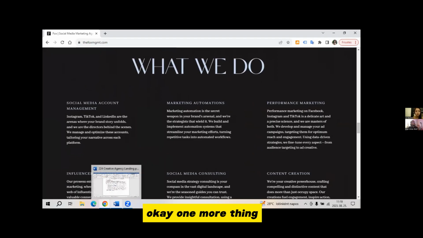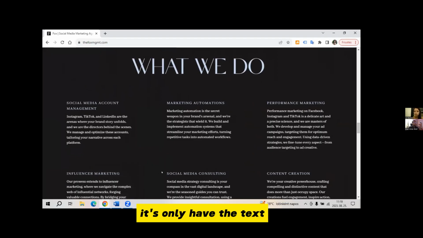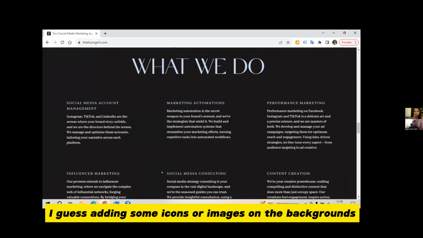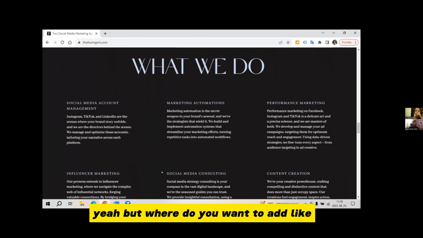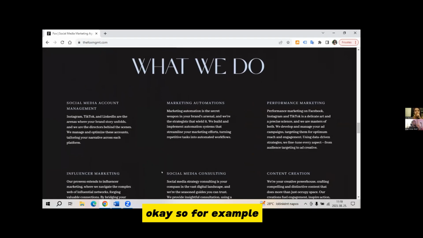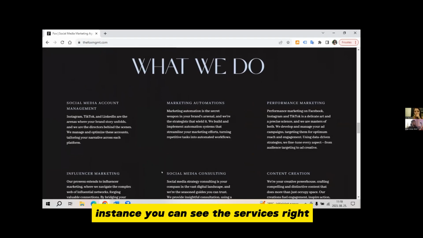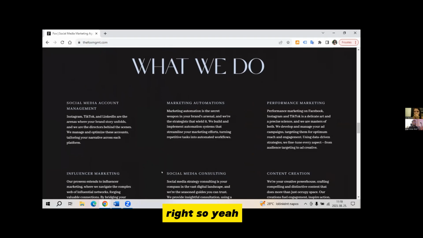So one more thing. This website looks like it only has text. I guess adding some icons or images on the backgrounds would look much nicer, right? Yeah, but where do you want to add more images? For instance, you can see the services, right? If we could add some icons on the services for each of the boxes, I think it's going to look nice, right? So yeah, all right, I will take care of that, no problem.